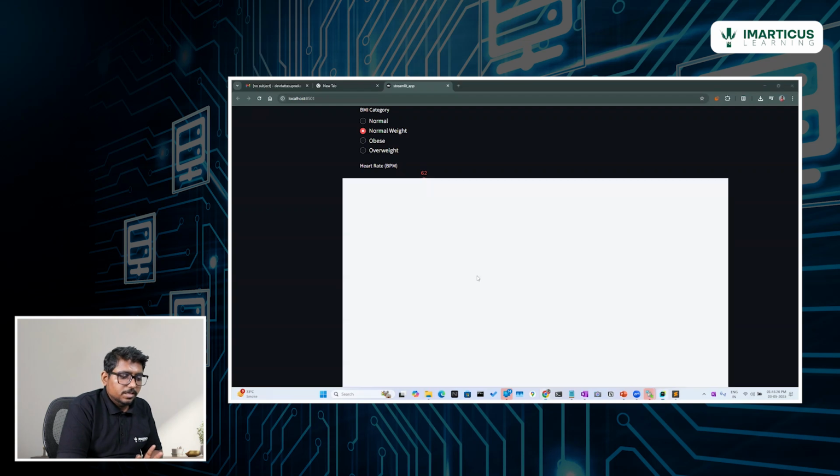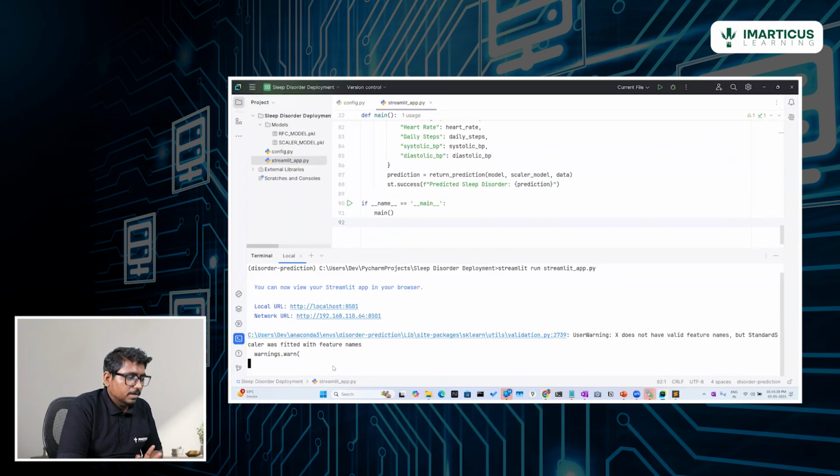So if you check this part, here we got some warnings which you can easily ignore. So we have built the entire web application, sorry, not web, Streamlit application, kind of a web app only, but we have not created the front end and back end. So we deployed this entire application using Streamlit, and it is a local deployment.